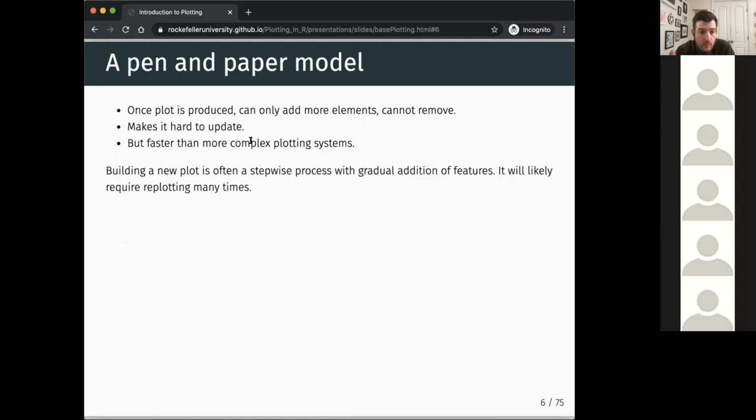Okay, so this is pretty much what I was talking about. Once it's plotted, you can only add to it. It's harder to update. You really just normally have to refresh. But because of the way it's been done, it's a lot faster. And this really shows in genomic data sets.